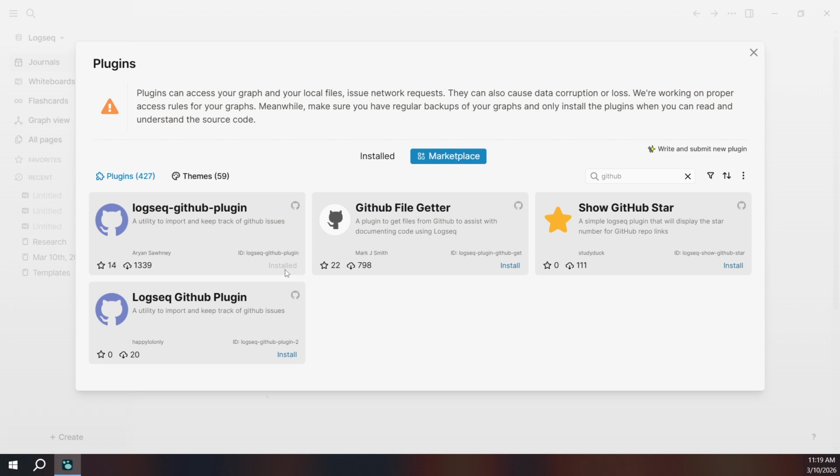A few quick tips as you wrap up. If the Marketplace doesn't appear or looks empty, make sure your network is stable and your Logseq version is up to date. If multiple GitHub-related plugins show up, read the description to confirm you've chosen the one that matches your needs. And once installed, you can explore the plugin's own settings to proceed with connecting your notes to a GitHub repository at your pace. You're now ready to begin syncing with confidence, starting from the official Logseq plugin path.